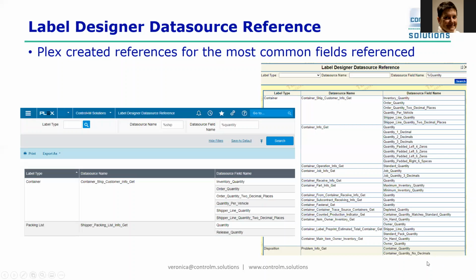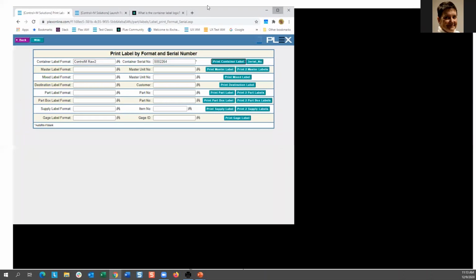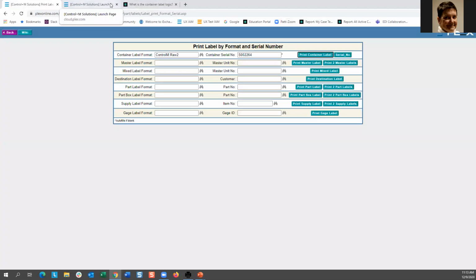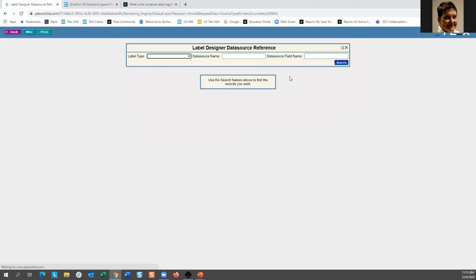The classic screen, where I only search for quantity, shows many more data sources. Let me show you what that would look like. I'll back out. I'll make this full screen since we're not going to need our ZPL printer. And I can go to the label designer data source reference.